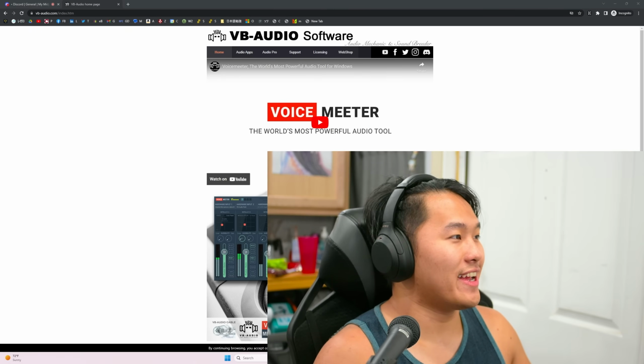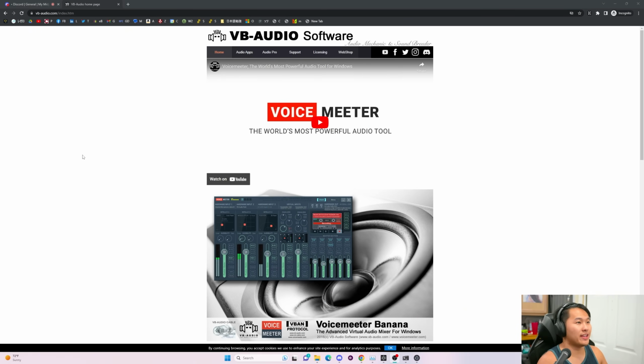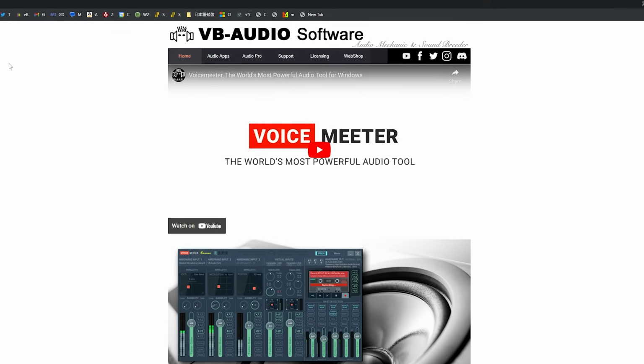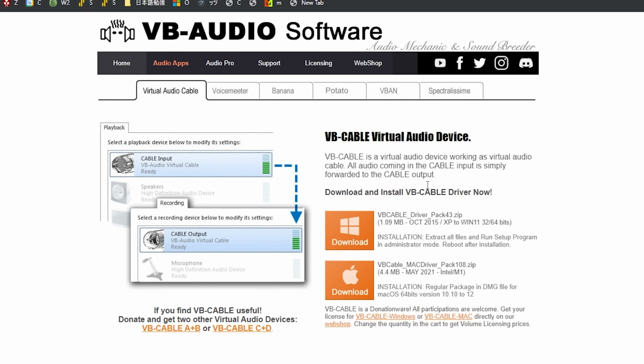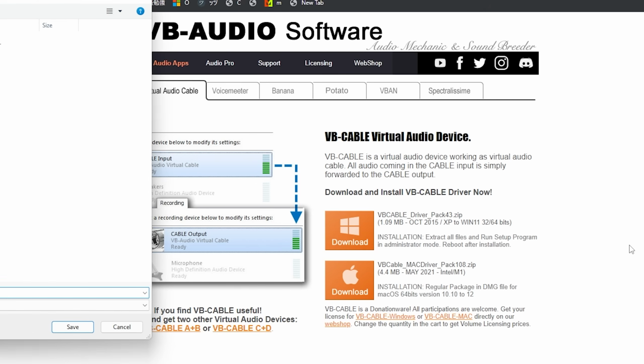Alright, so let's go ahead and get this installed. To do that, we're gonna need a virtual audio cable. So go to this website and go to audio apps. We're gonna download this VB audio cable. So if you have Windows, use this. If you have Mac, use the Mac. So we're gonna do Windows and then download it.